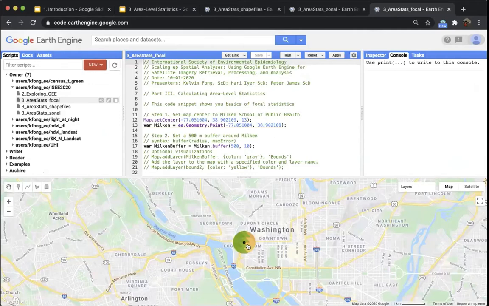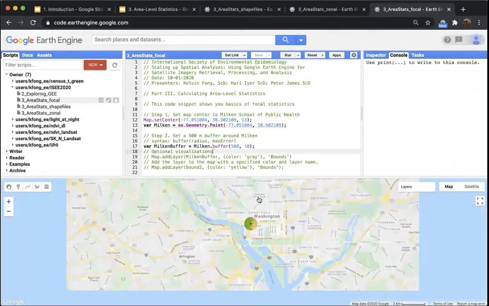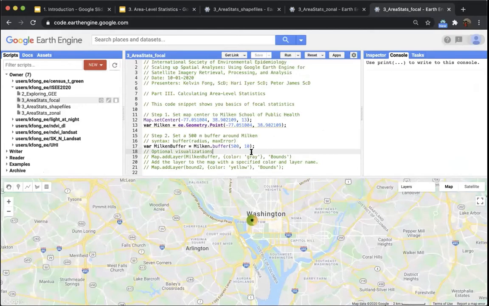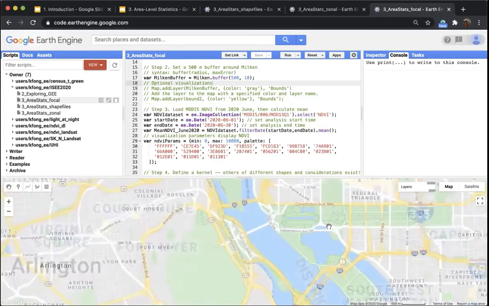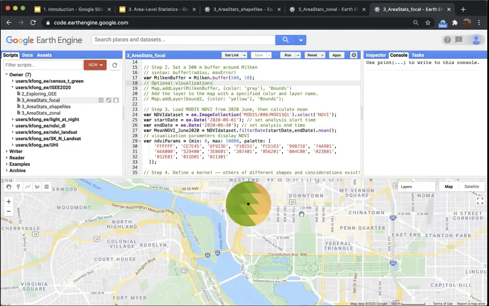I set the center of this map and also showed the point shown in black here as the center of Milken Institute School of Public Health. Briefly here, I defined the point to be 500 meters around Milken. And then, similar to the last example, I imported the MODIS NDVI data set for June of 2020. And I visualized the pixels that are around that area. So what you can see is these 250 meter by 250 meter pixels around Milken School of Public Health.